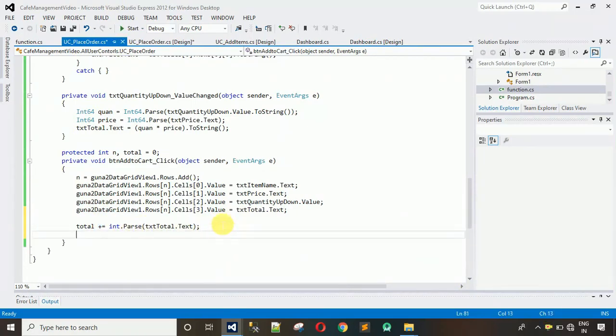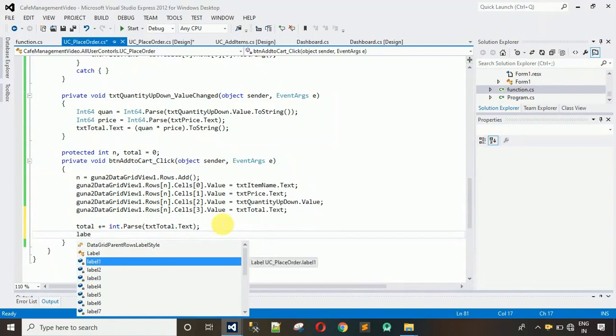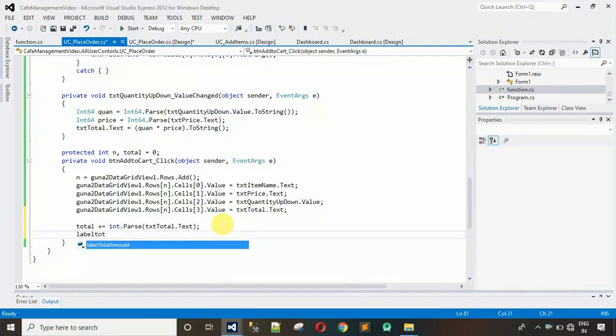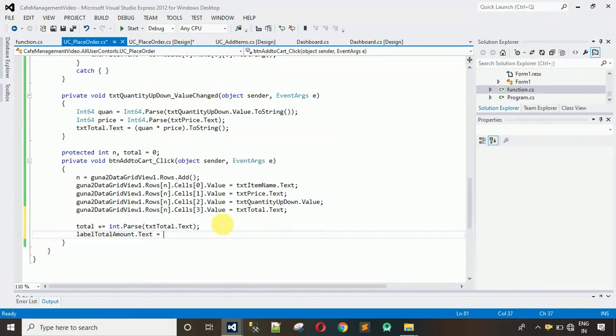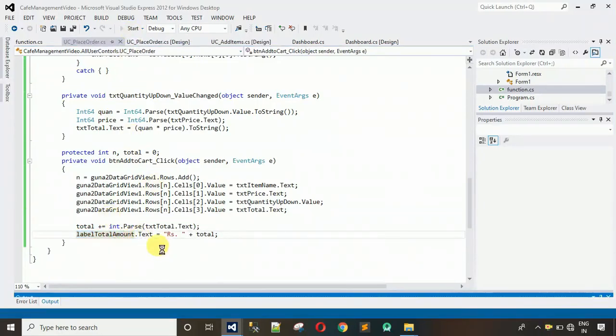After this, we have to set that label. So label total amount dot text is equal to, we have to mention Rs dot space, and after this double quotes and plus, and we have to add that total. This total is nothing but this variable. Whenever we add that, this total is incremented, and this total is actually set to this label. So let's start this and let's see if this works or not.